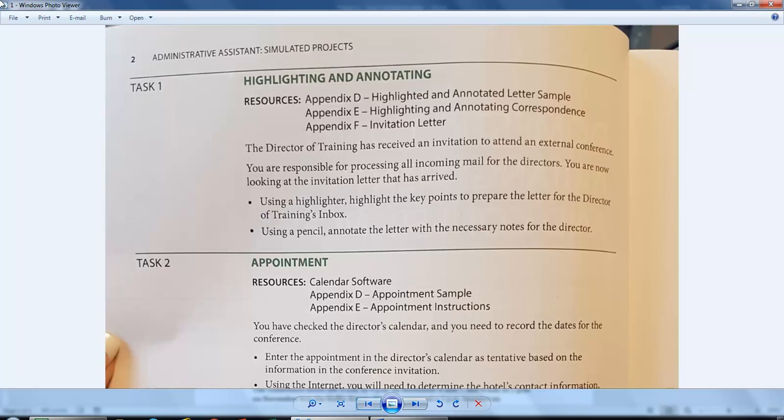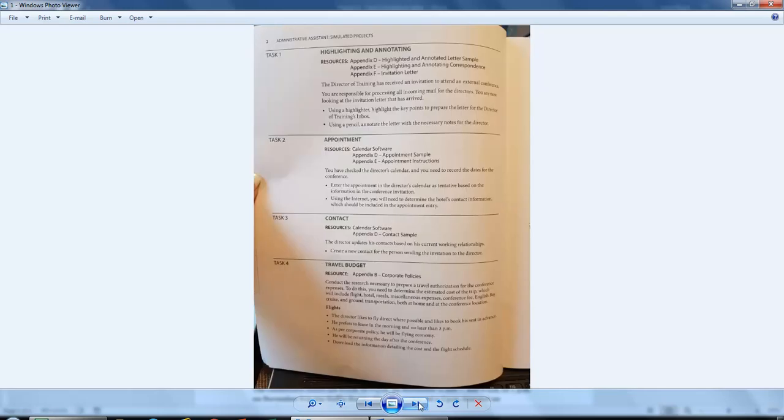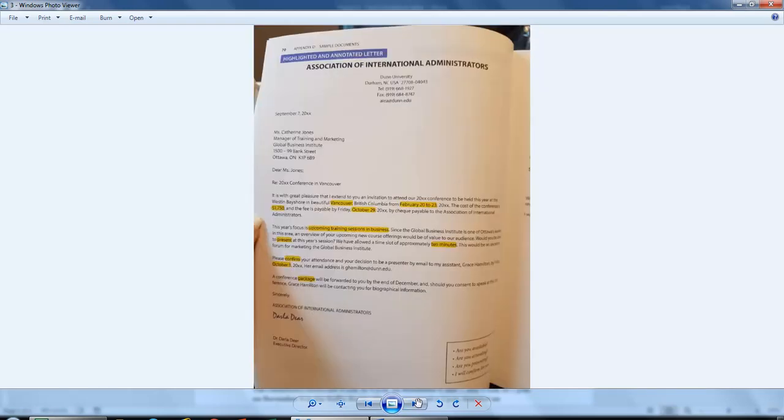Now I will be talking a little bit about the highlighting and annotating correspondence, which is found in Appendix E of your textbook. So these are the points that I'm going to be talking about as we look at our letter sample. And the letter sample that I'm going to be using is the Appendix D highlighted and annotated letter sample, which is found on page 70 when you do get your textbook. So you can see in this particular example, they've highlighted some of the key dates.